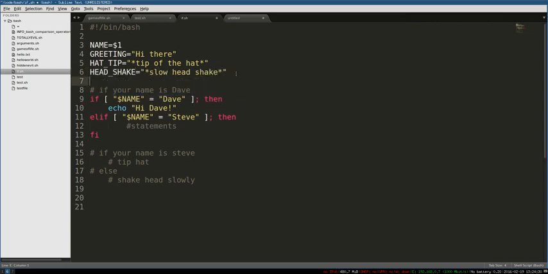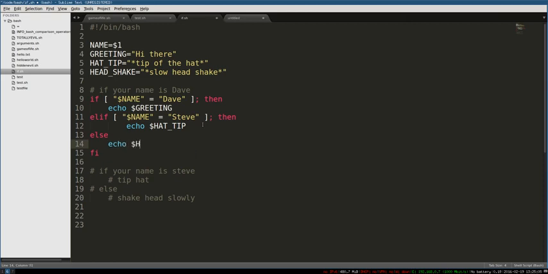Okay, got our variable set, the name, the greeting. We'll just echo out and we'll say echo the hat tip. And we've got the otherwise, so then you can just say else, and then whatever block you need there, you'll say echo head shake. Now, if I didn't make any silly mistakes, this should give us the behavior we want.